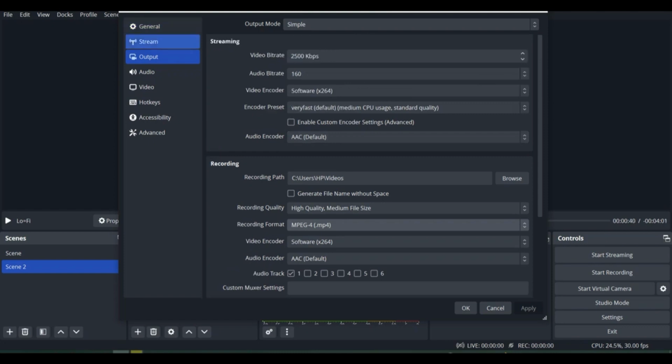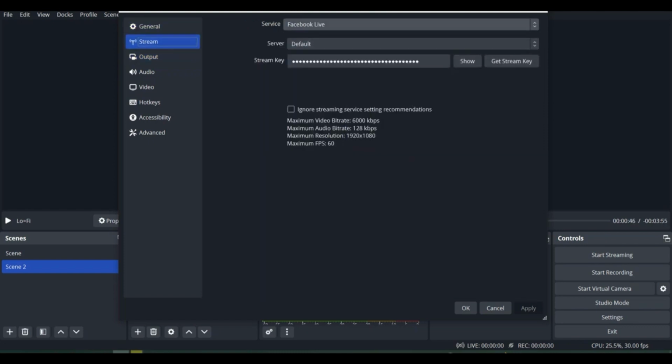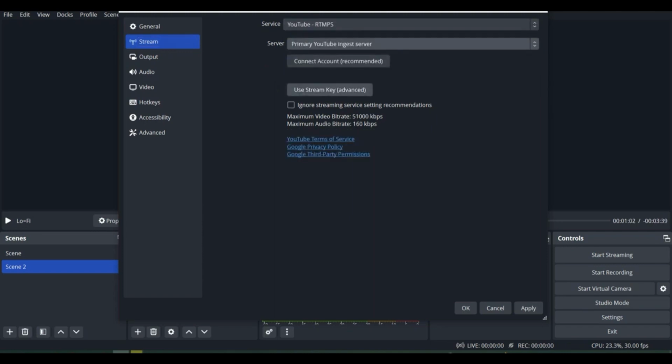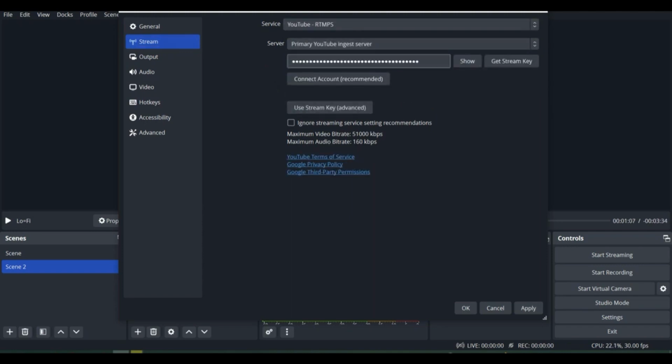Now the most important part. Come to the Stream option. Select YouTube RTMPS from here. Then select Use Stream Key. Now we need our channel stream key to start the streaming.